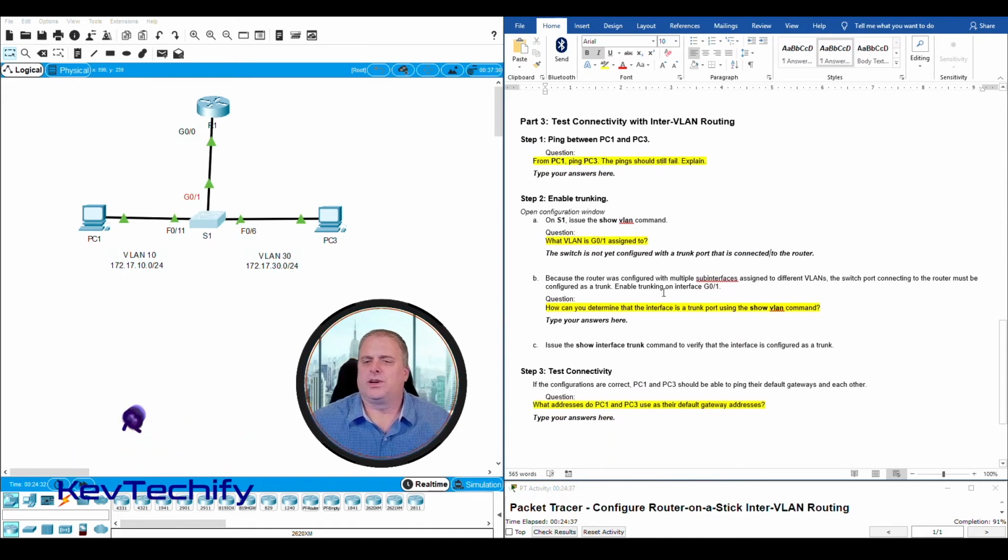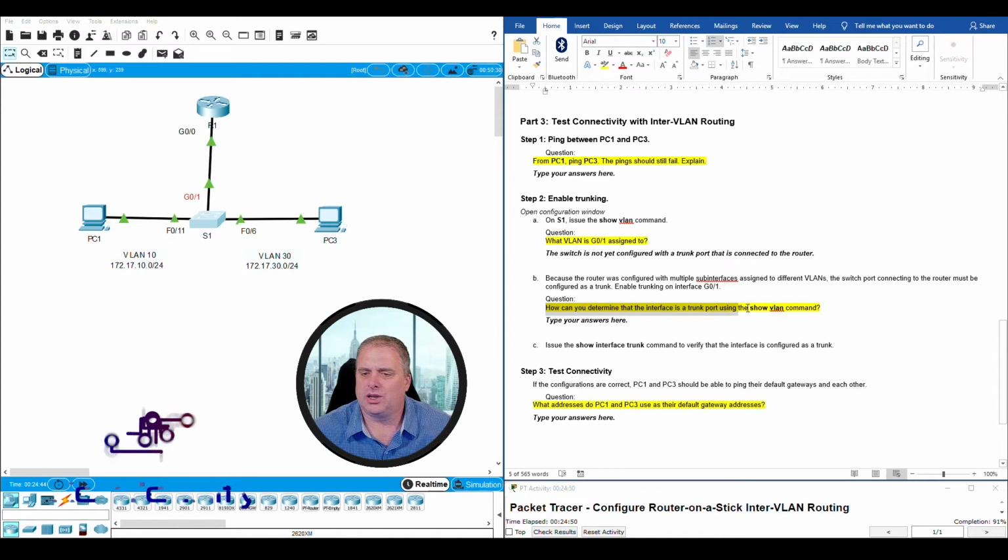Because the router was configured with multiple sub-interfaces assigned to different VLANs, the switch port connecting to the router must be configured as a trunk. Enable trunking on the interface. How can you determine that the interface is a trunking port using the show VLAN command? Okay, so we need to turn it into a trunk.